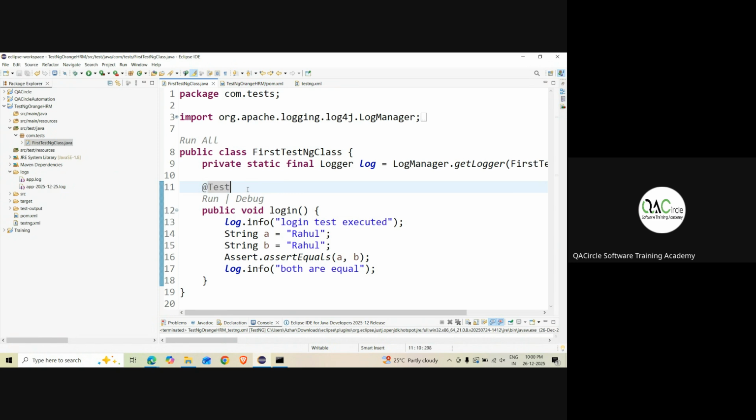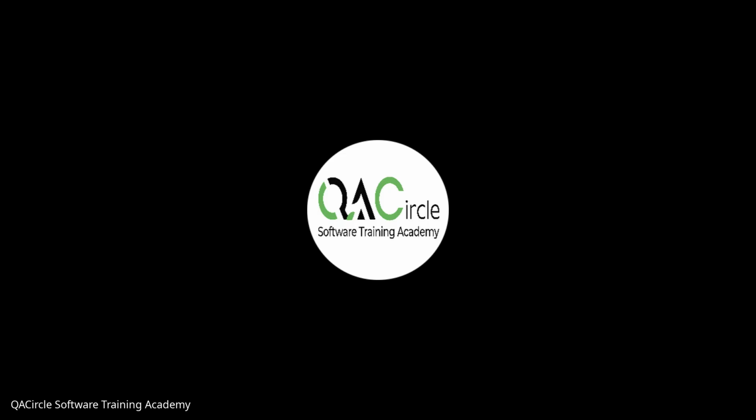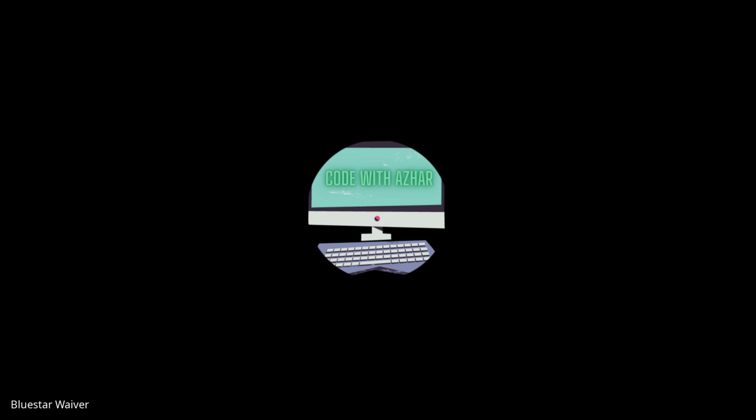So here it gives @Test, right? There are many annotations. Let me stop the share. Let me show you the annotation again. Okay, let me share the screen.